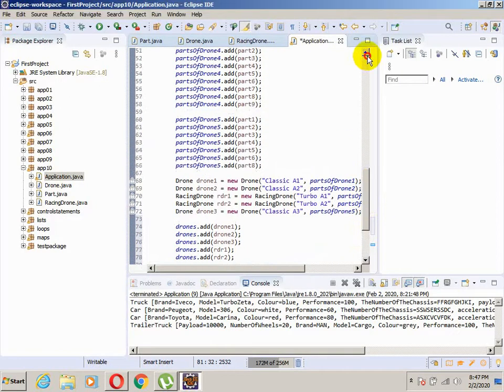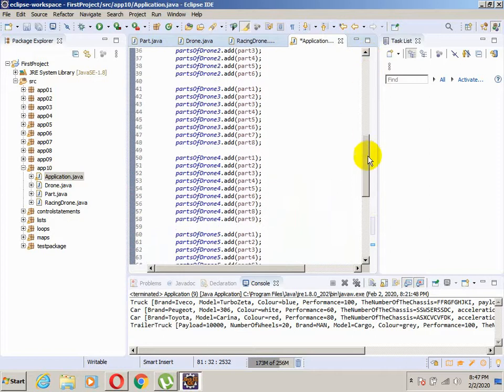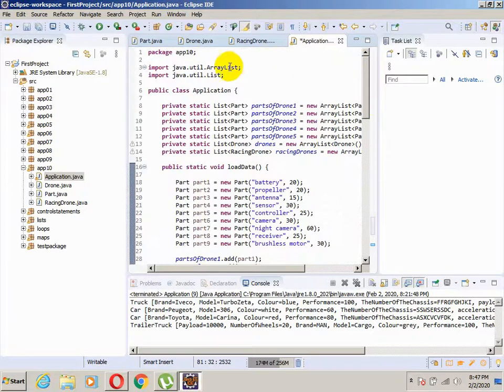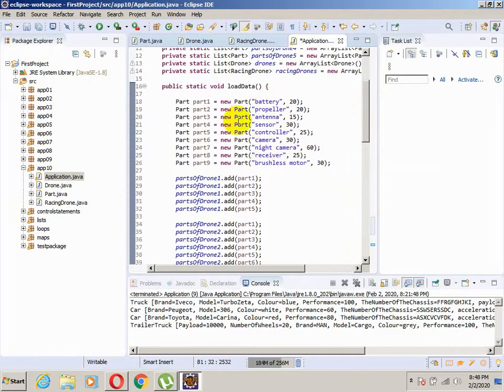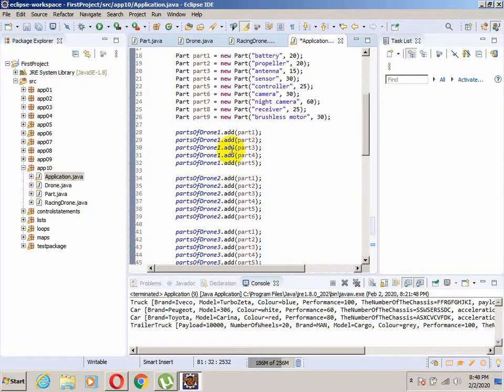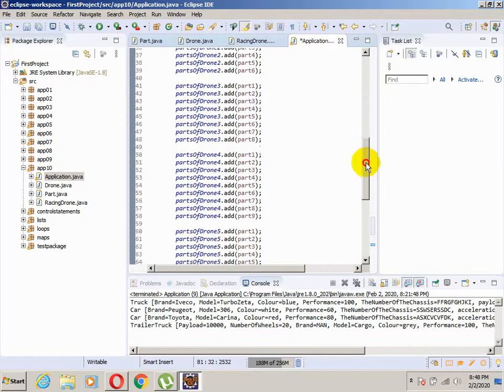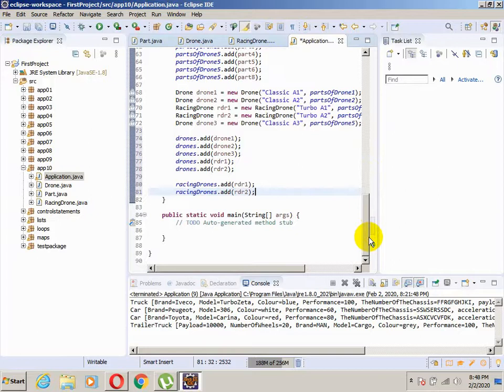We already created our drones, and here are our drones. Each drone has its own parts, and we add them all in the list of drones, and the racing drones we also added in a separate list of racing drones. Of course we have our parts here, and each drone has its own parts, as you can see. And now we want to display all the drones.